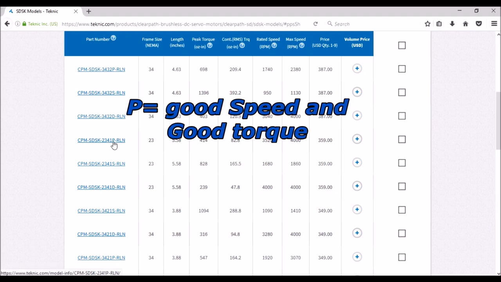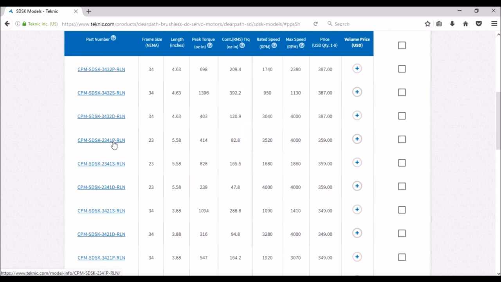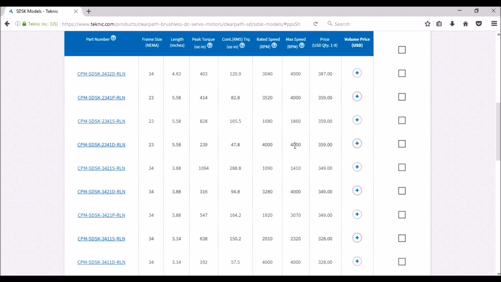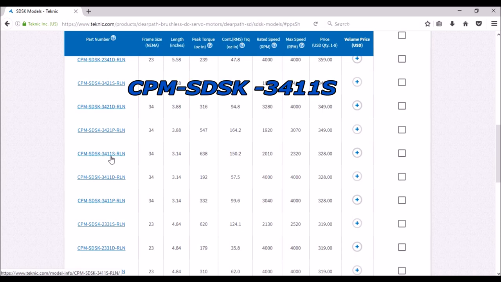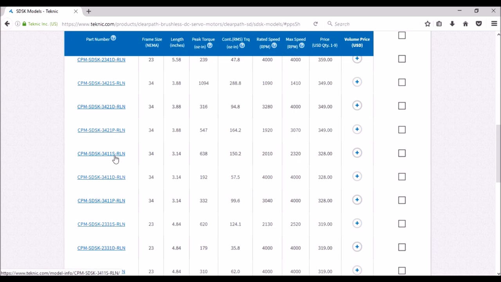And then next is the P designation, which is a combination of good torque and good speed. You can see that the torque is 415 and the speed is 4000. There are two different model numbers that ClearPath recommended for the Precision Matthews. The SDSK 3411S was recommended for the X and Y axis. This is the lowest NEMA 34 size motor they have, but it is the S version, which is high torque. Just because it's high torque doesn't mean you're going to sacrifice speed. The rapids here will still be, from the calculations that they came up with, around 200 inches per minute, which on a machine this size is extremely fast. So I don't think there's going to be any concerns there.